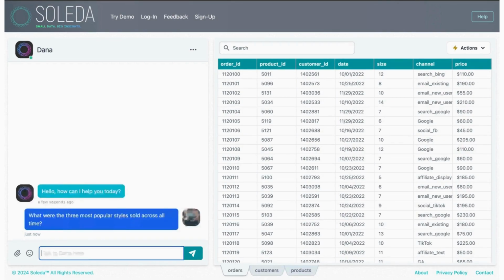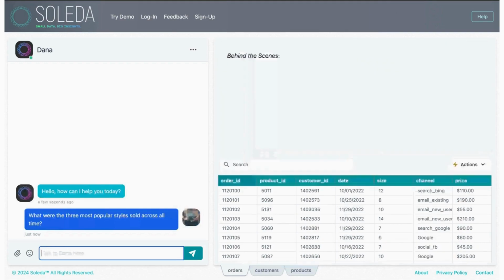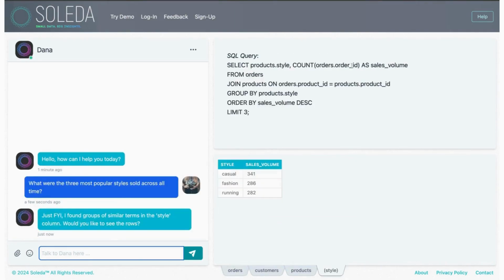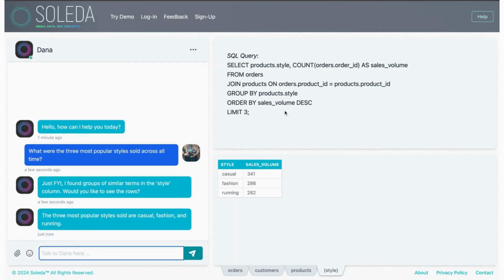And as usual, Dana will do some quick thinking behind the scenes and figure out that I need to group the data by style and count the number. And ultimately, this will generate a query. Frankly, a pretty complex query this time. There's a join, there's a group by, there's an order by.